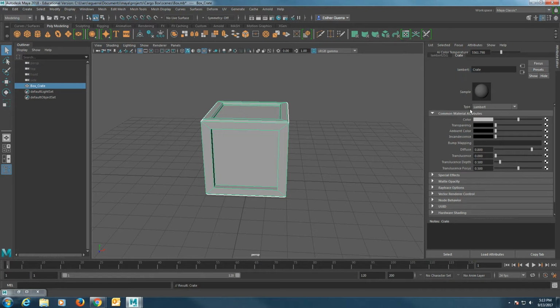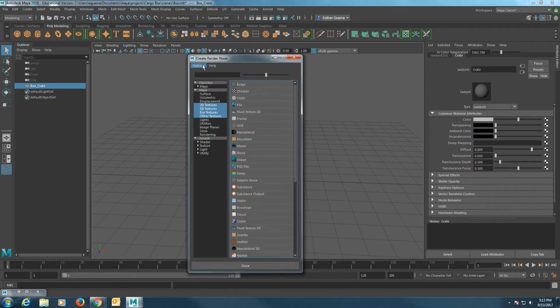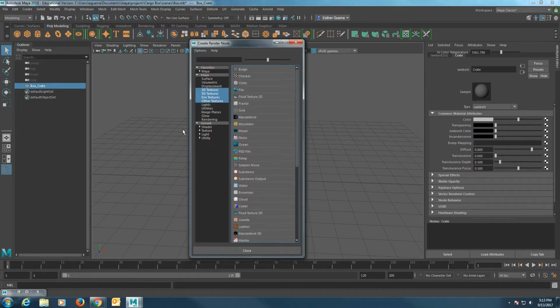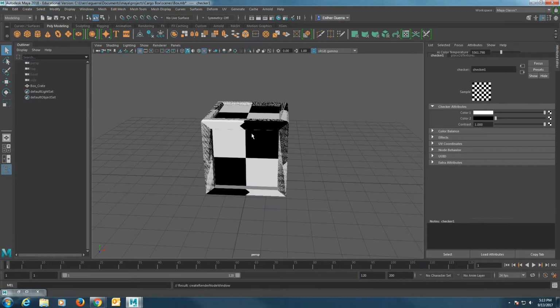Now, go into your Attribute Editor, onto the common material attributes. On your color bar, there is a checkerboard box right beside it. Please select the checkerboard box, and it'll open up the Create Render Node options. You have a whole laundry list of different textures and UV mappings. What I want to do is select Checker. And voila, you'll see it.